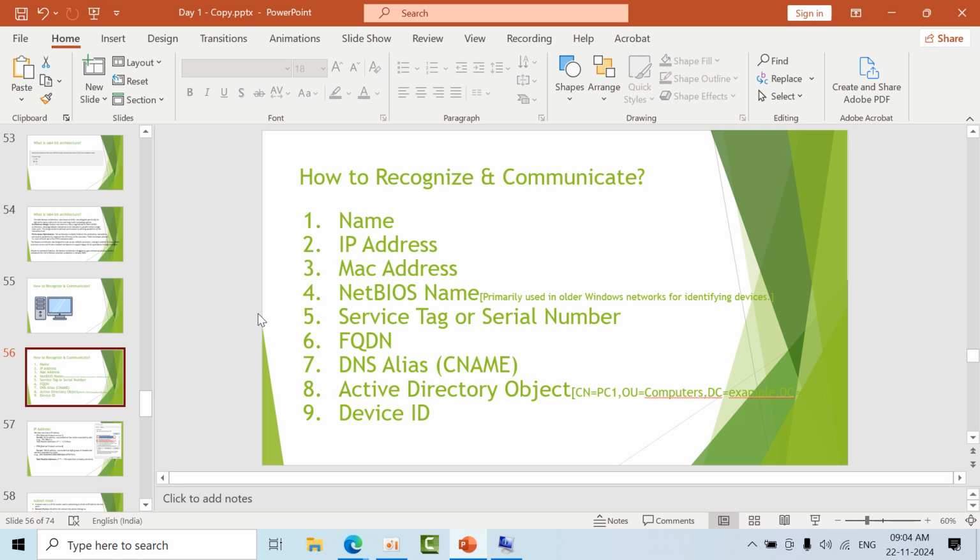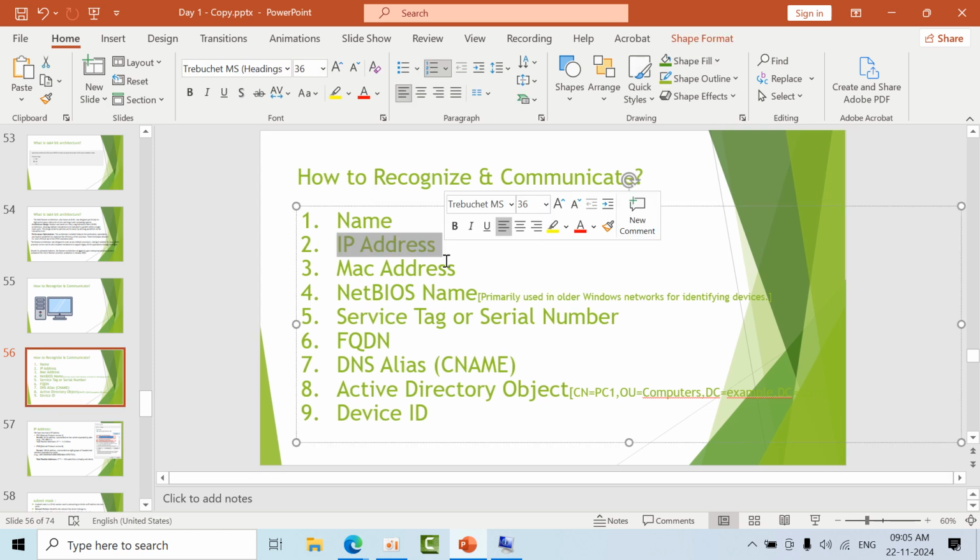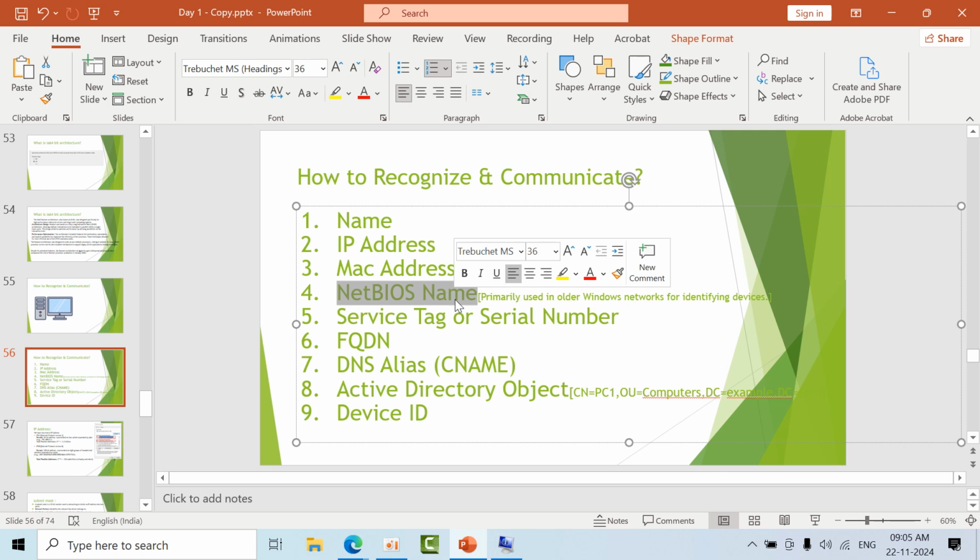Sir, first of all, every system will have some name, right? So by using the name we can communicate with the system. By using the IP address we can communicate with the system. By using the MAC address we can communicate with the systems. We do not use the MAC address directly; it is used by routers and the like, but systems communicate with the MAC address. NetBIOS name is also a name, but it was used only in older versions to identify network devices. And service tag is there, serial number is there.